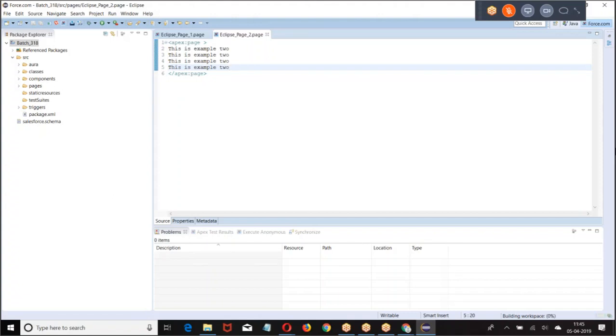This is how we got it. Now you can look at this build workspace. Now the pages are created. Now what happened? I wrote some programs from the Eclipse. Now I want these programs to be deployed to the production, or I want these programs to be deployed to another org. So what should I do?